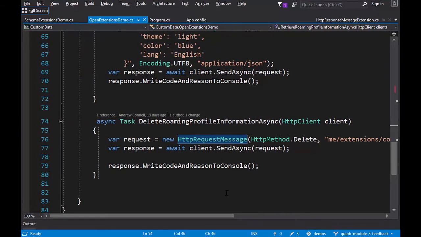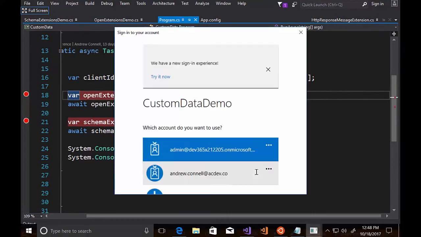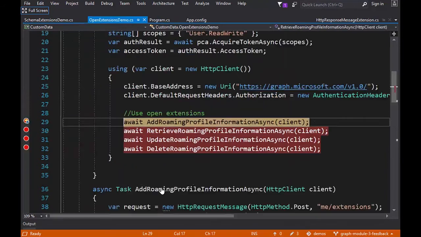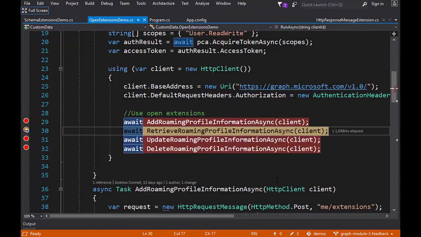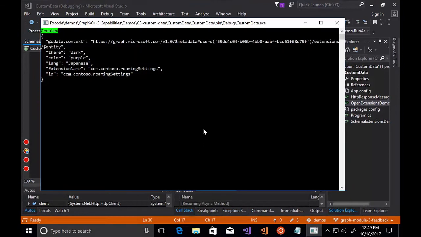So let's see this guy run in action. I hit F5. Here we get to our open extension demo first. It'll first have me log in, so I'll go ahead and log in. And here we're going to first add the roaming profile information. So I'll hit F5. And then if I go look at the console and see what just happened, you can see that it's actually submitted and it's written it all out to the screen, no errors.